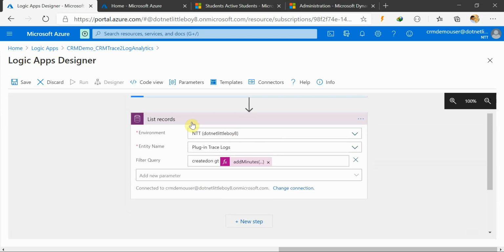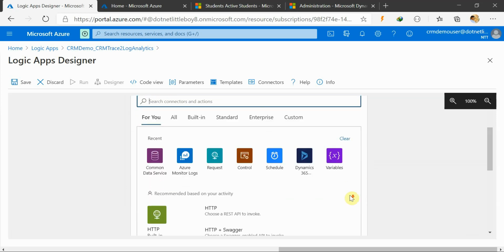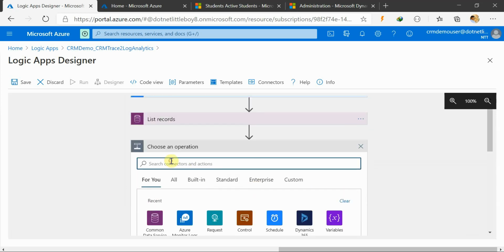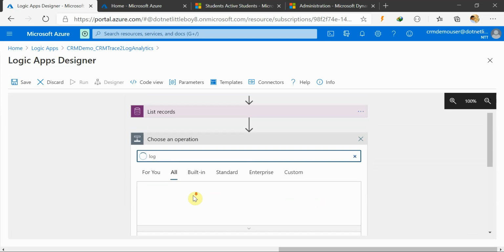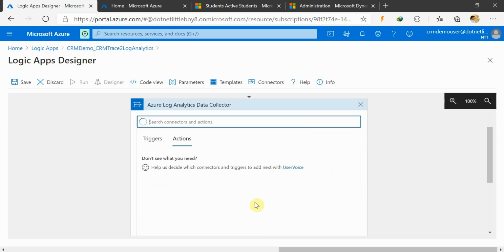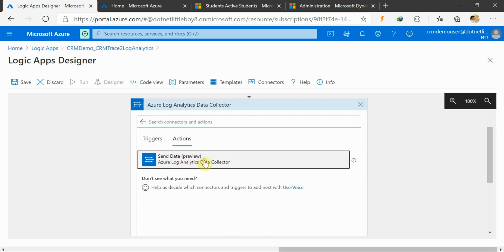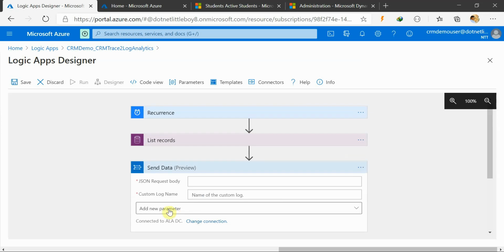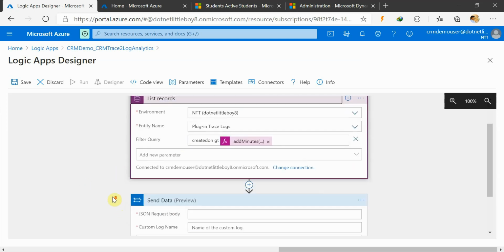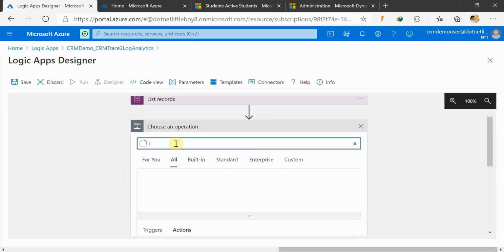Once I have the records in this control, I want to push that into the Azure log. For that I have to use another control, and here it is log. We have the log analytics here. This one we can use to send the data. You can see it is log analytics data collector, so it will send the data to that. But before we use this, we have to loop through all the records we have here, right? So we have to use the for each loop here. Let me add another control over here, that is the for each control.